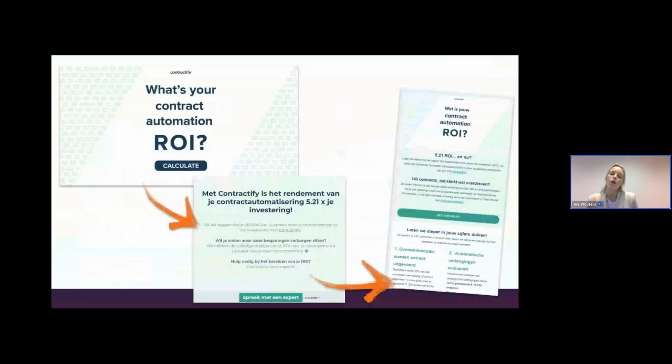This is an example of a calculator. It's from Contractify, a Belgian scale-up. They offer software to automate the way you deal with contracts within your company. By giving your own input, they calculate the ROI when you use their tool. You get an end screen with the results and also a call to action to talk to one of their experts, actually the sales team.